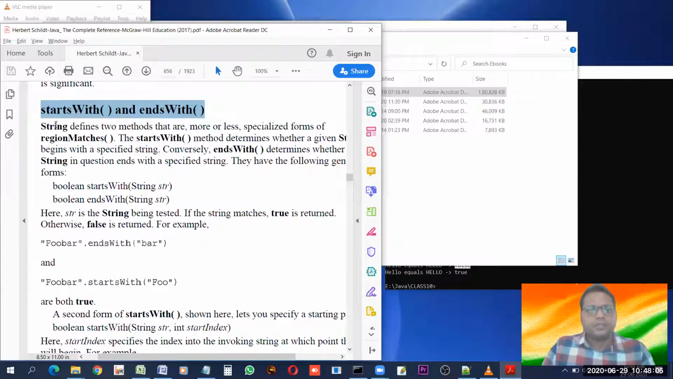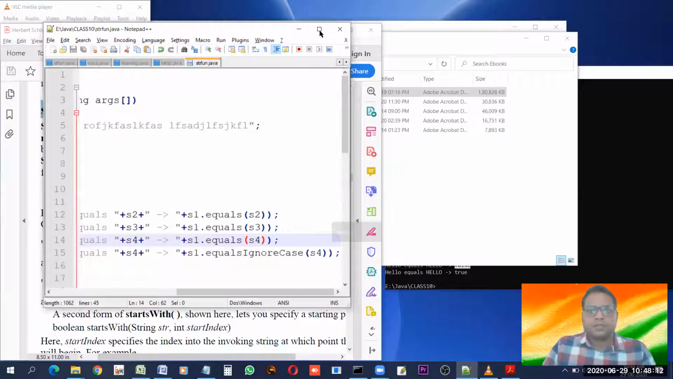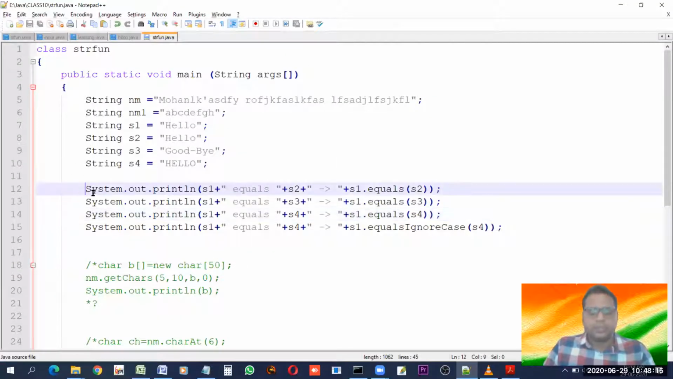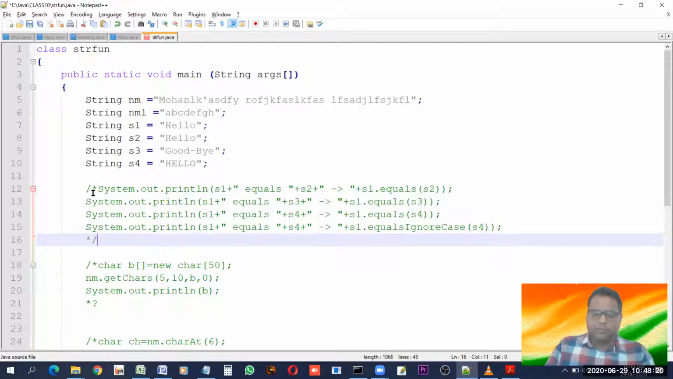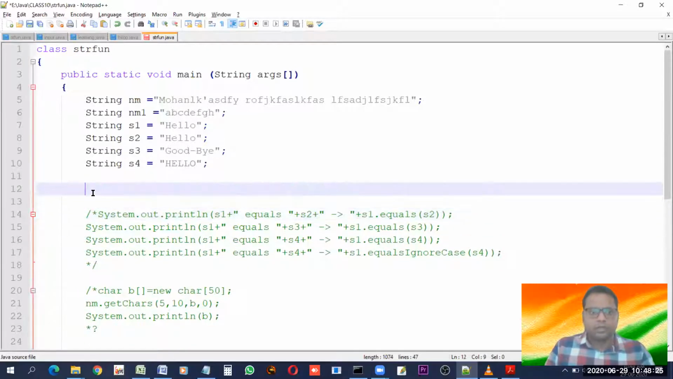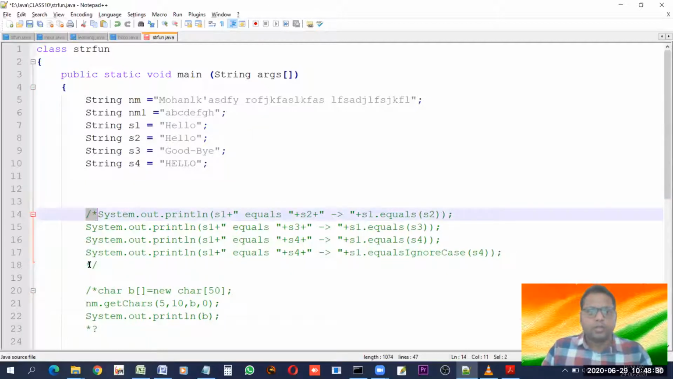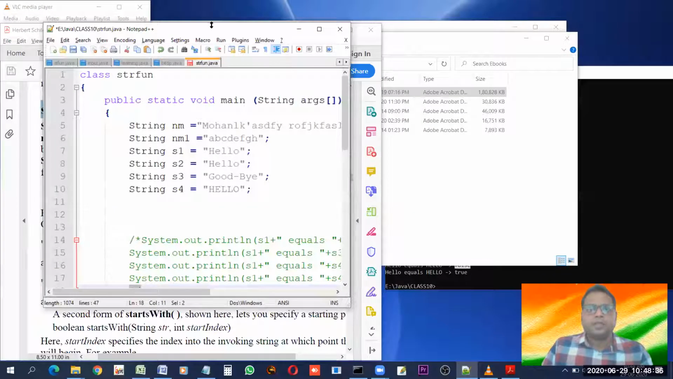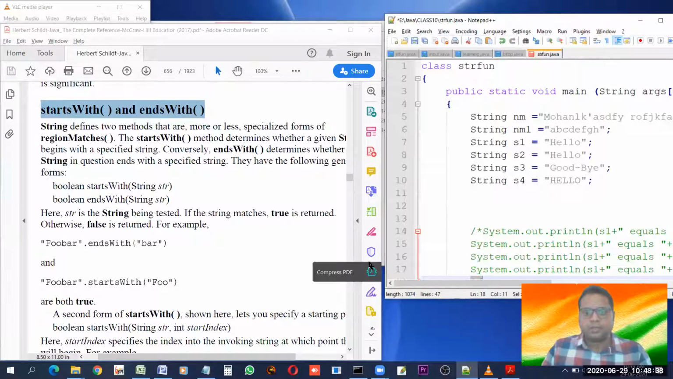So our next set of functions is this, starts with and ends with. So let us see this function with an example. Let me make this part of the program a comment and get it recorded. When we need to run this code, we'll just need to unlock it or remove these two. It will become part of the code. Let us first try to see what this function says.